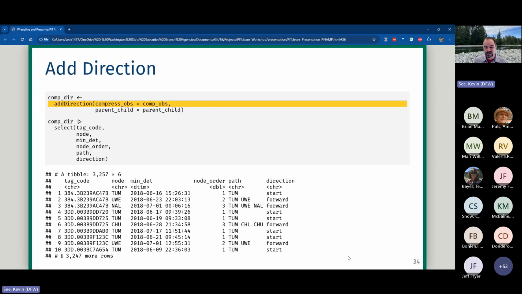Once you have that parent-child table, you can add direction to that compressed output. It looks something like this, where fish start, and then you can see they're moving forward. You can see the path they must have taken to get to that particular detection.